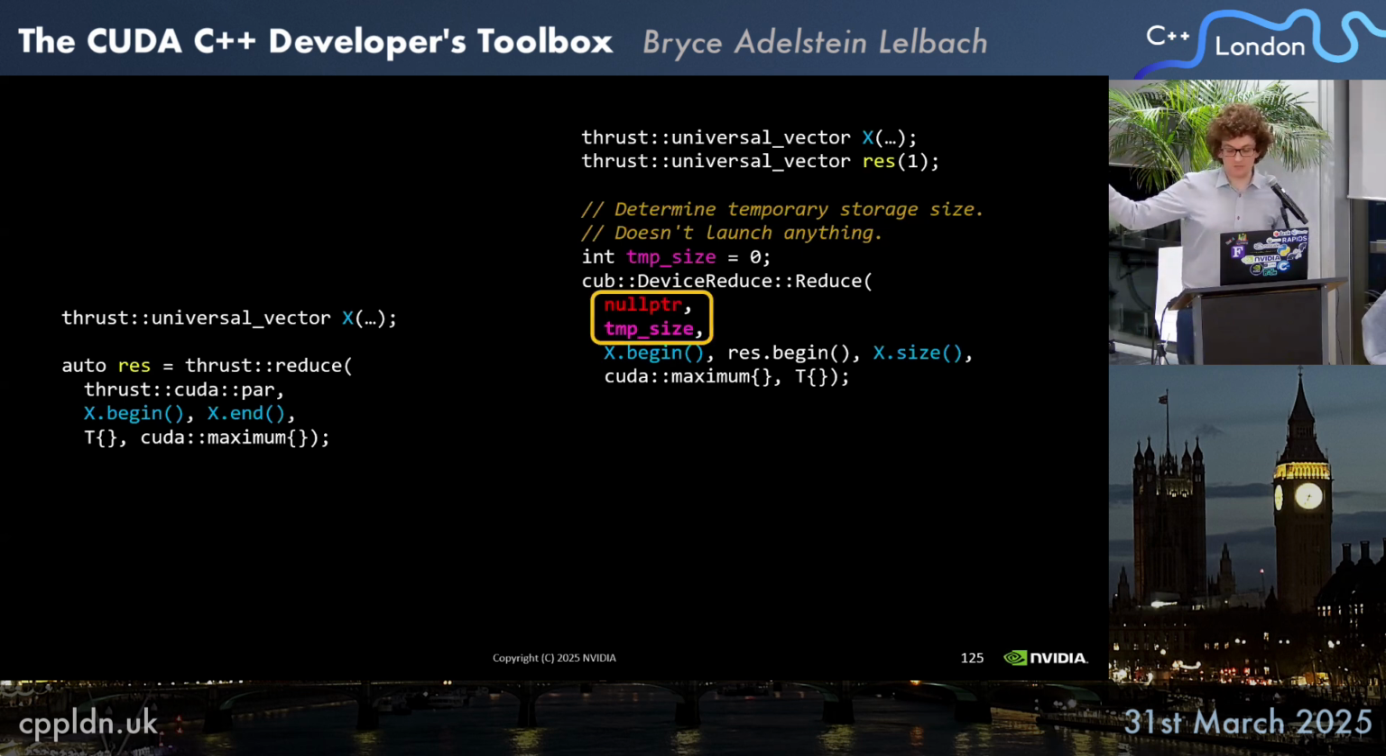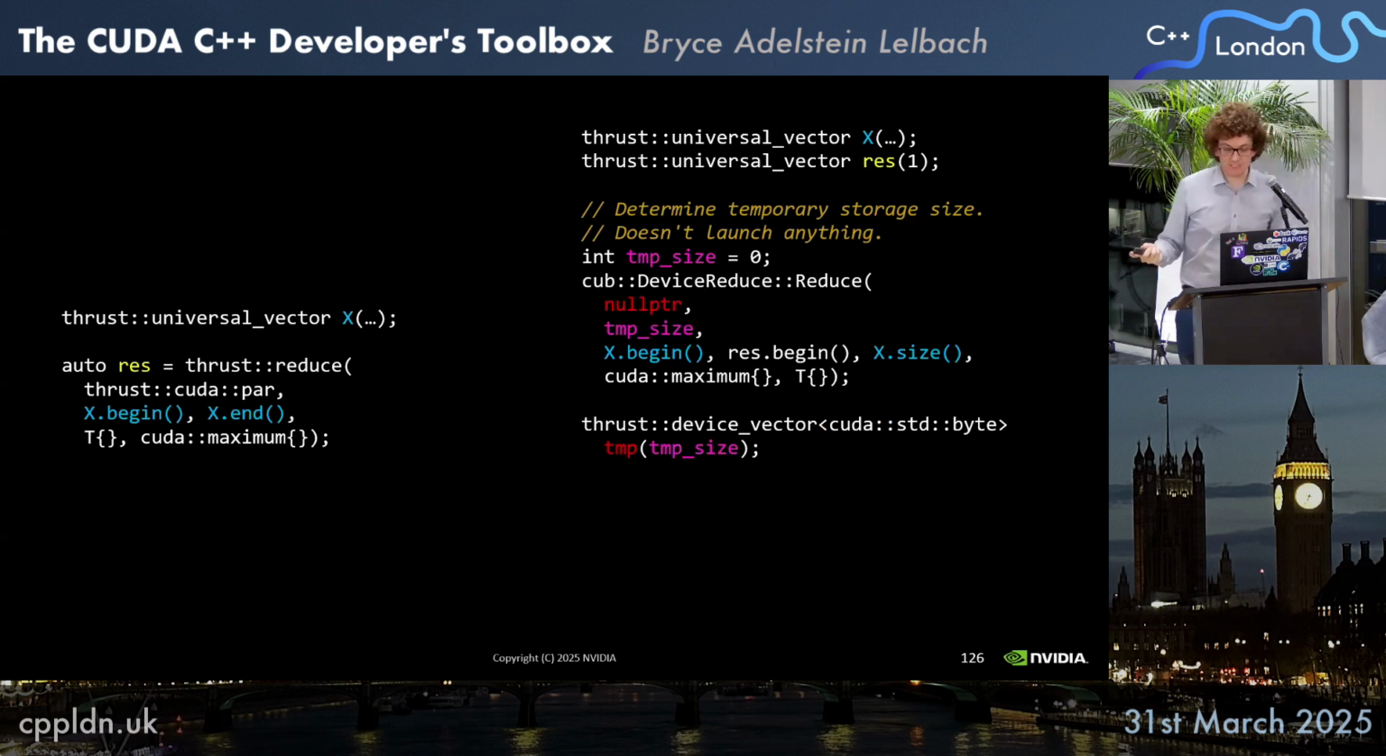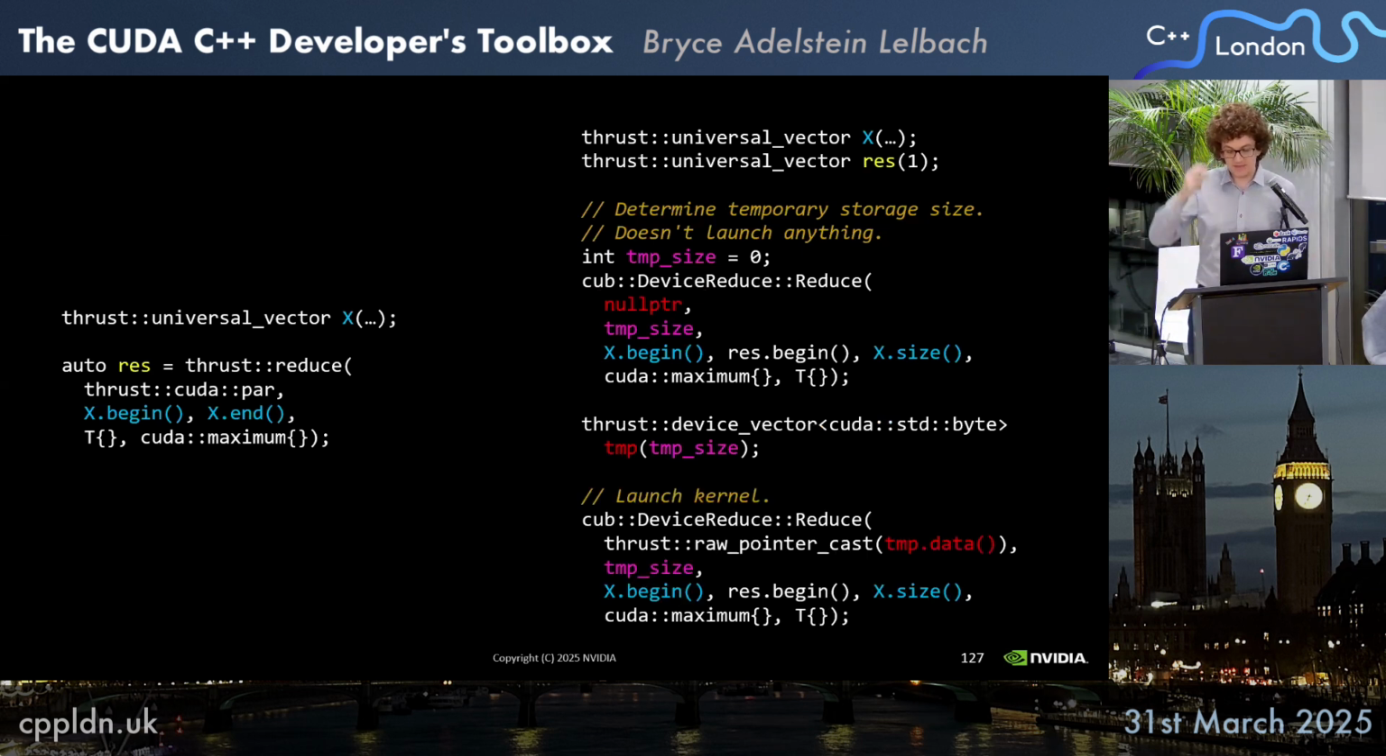The first two parameters to a CUB algorithm are a pointer to temporary storage and a reference to the temporary storage size. If the pointer to temporary storage is null, then the algorithm will not be invoked, but instead the temporary storage size will be computed and assigned to the integral reference that you've passed in. Next we need to allocate the temporary storage, which we can do with a vector of CUDA std bytes. Finally, we call the algorithm again, this time passing in a pointer to the temporary storage. This time, the work will be asynchronously launched on the device.